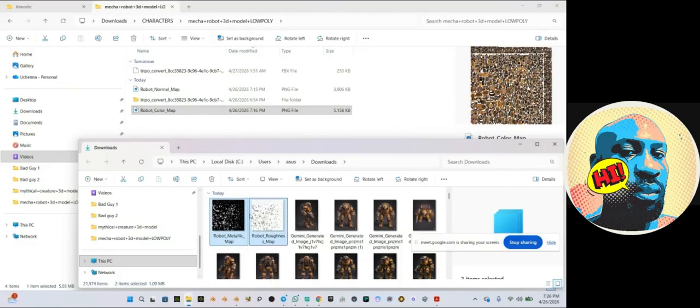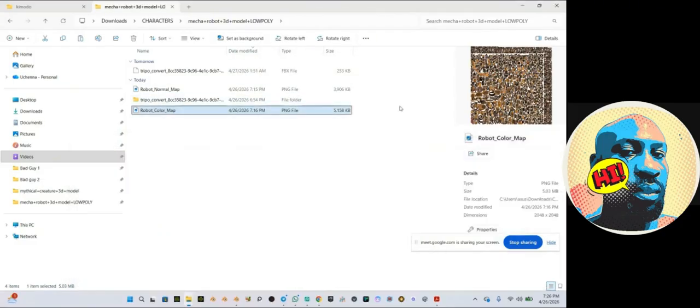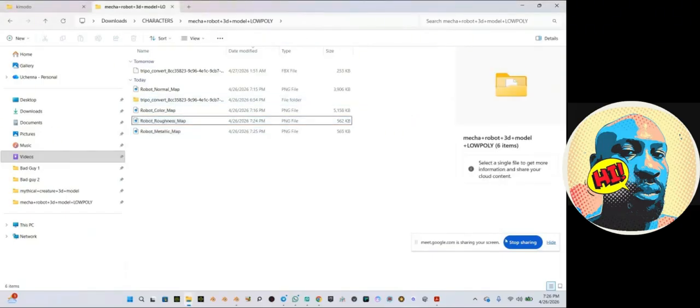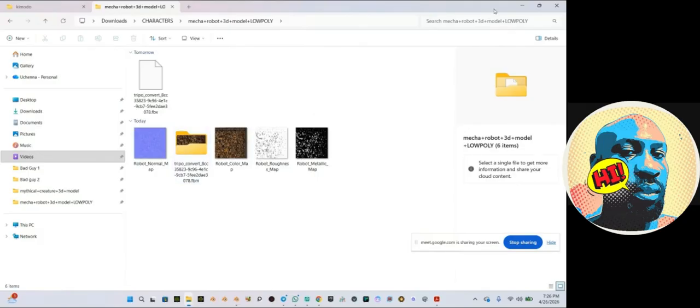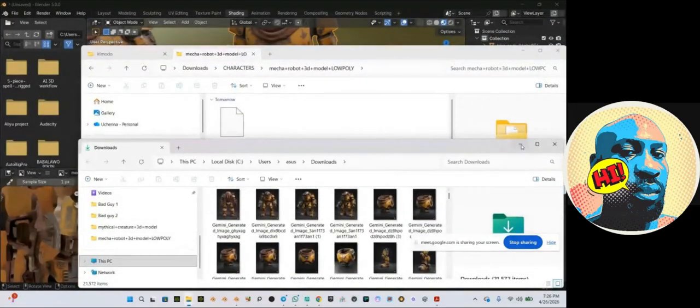So now we have our two maps, by the way. Let me move them to our folder, and then I'm going to drop them in this. So we have our three maps, a complete set now. What I want to do is use them to enhance the robot.